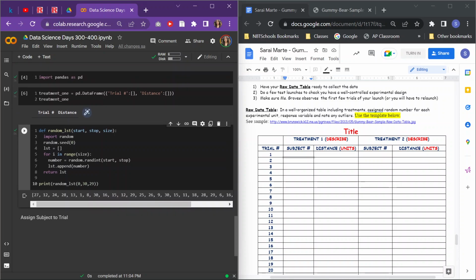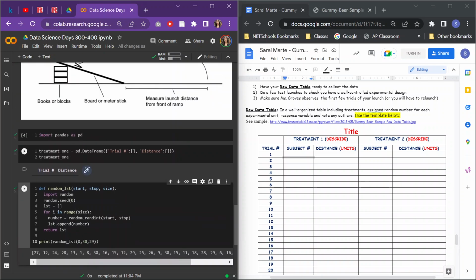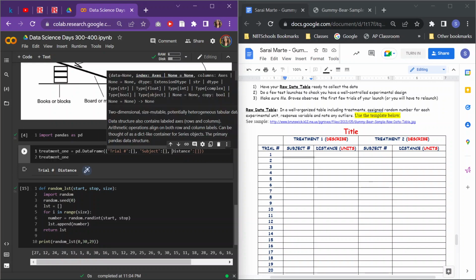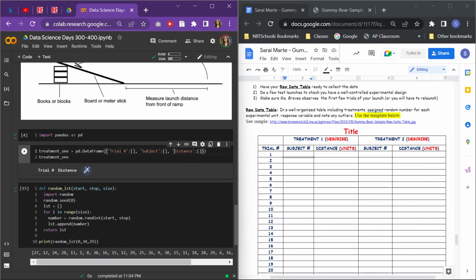Hold up. So not only do I need a trial number, but I also need a subject. So I'll do subject and then put that in there. Did I do it right? Okay, there we go. So run that. Now we're supposed to have that. It's also subject number. I think I'm going to get rid of the trial.